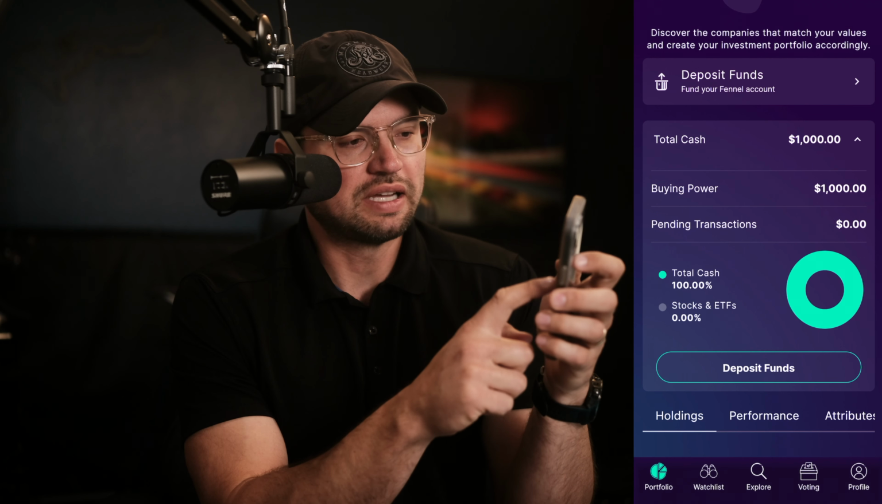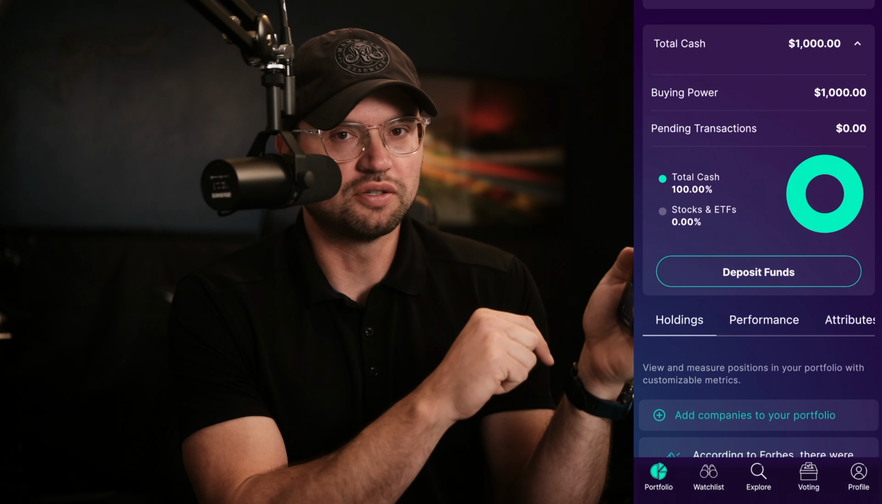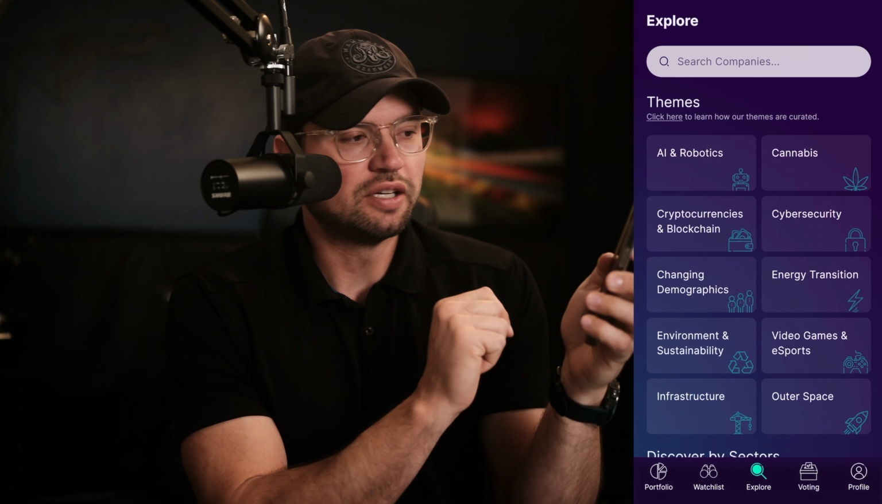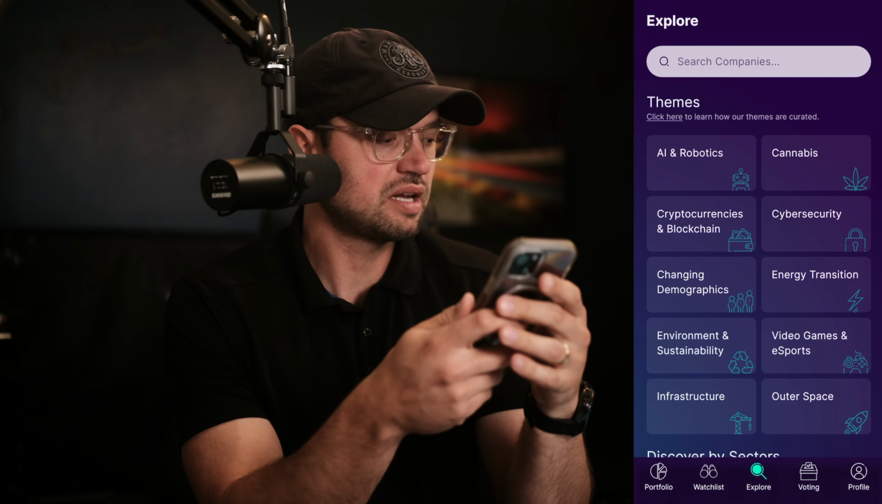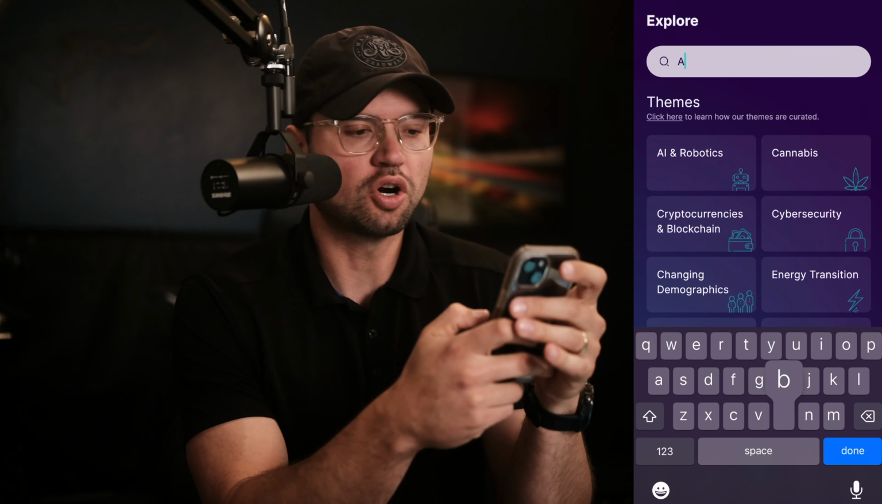So what I'm going to do is scroll down a little bit further and look at my holdings, which are 0, and we're going to add companies to my portfolio. Then it jumps us over to this middle button at the bottom, Explore, and I'm just going to start typing them in from top to bottom. My first one with Robinhood is ABR, Arbor Realty Trust.